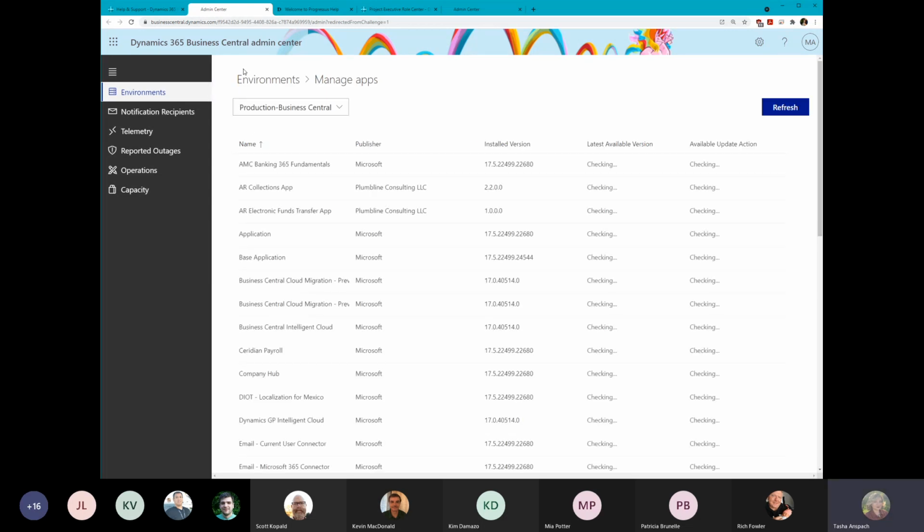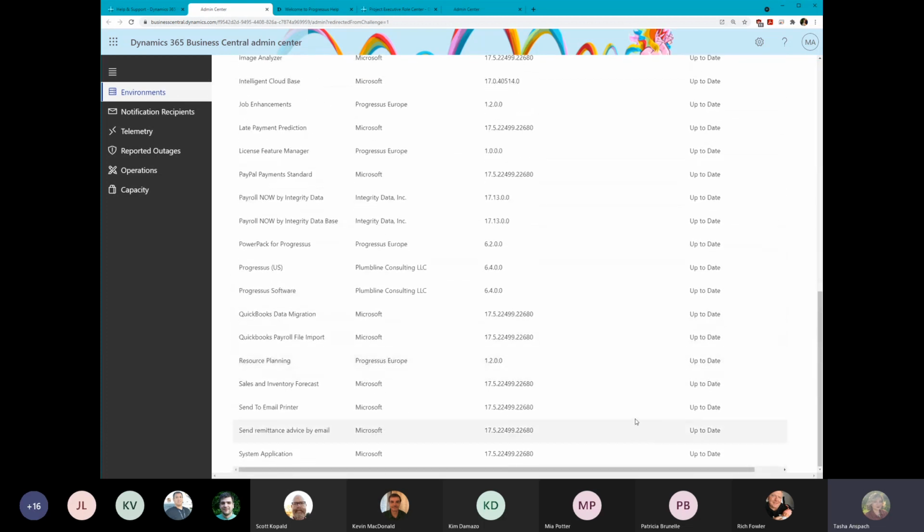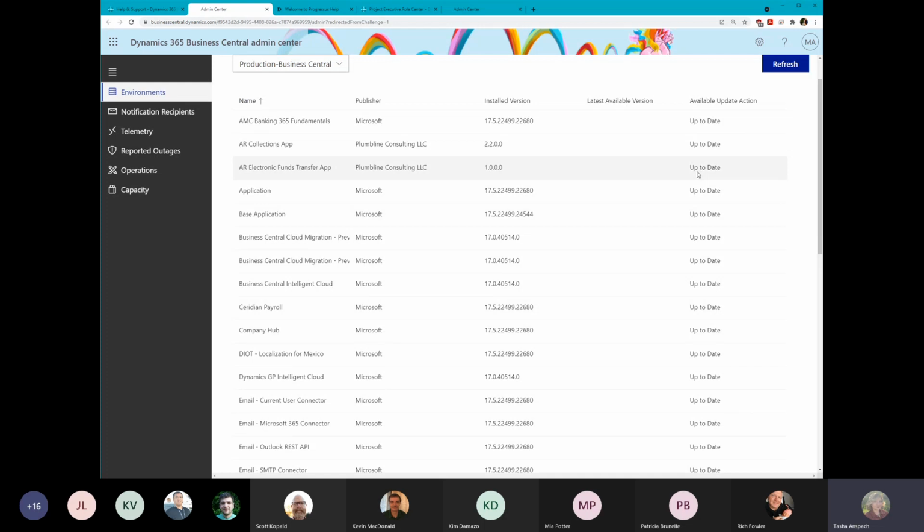I clicked on apps up at the top and this will show you any available actions that need to be taken. If I have apps that are not up to date, it will show me the numbers here and you can actually update from the system. Previously, we had to uninstall our application completely and then reinstall it from App Source. However, now you can do it through the admin center. I don't think I have any that need to be updated, but you'll see that it says there's a new version available and you just click the update now button to update to the newest version.